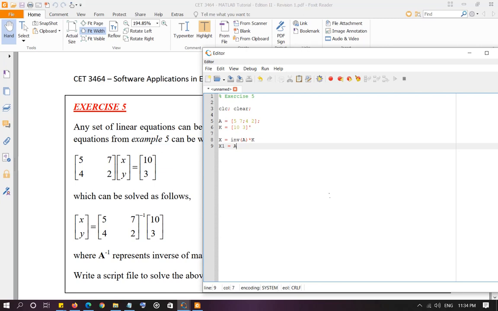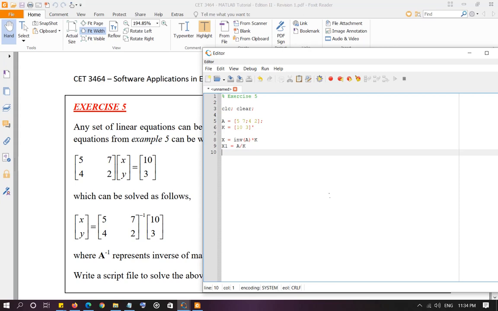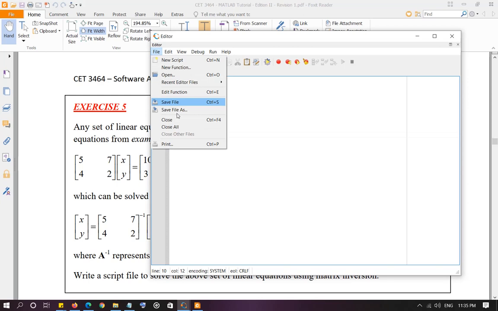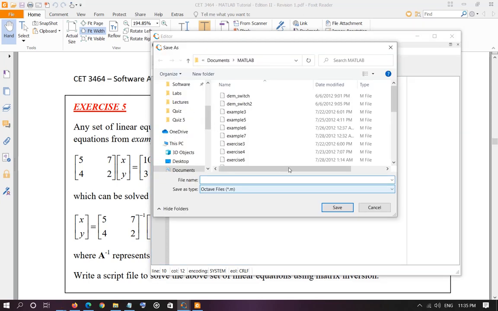That's also an easy and actually more efficient way in MATLAB to solve the linear equation using matrix inverse. It's going to perform the same operation as inverse of A times K. And another method is just take A inverse times K. All of them should produce the same result. So let's go ahead and run this and see if you get the same result. Save. And this is exercise 5.